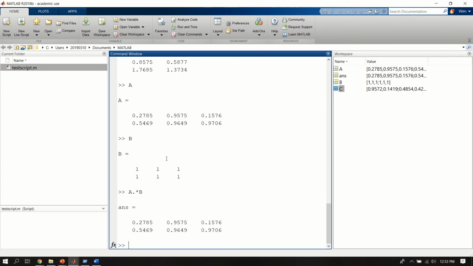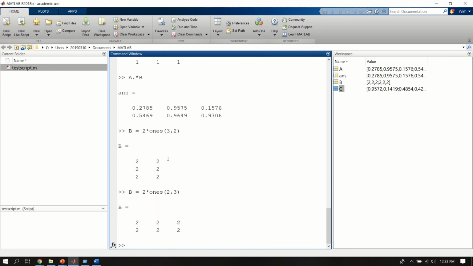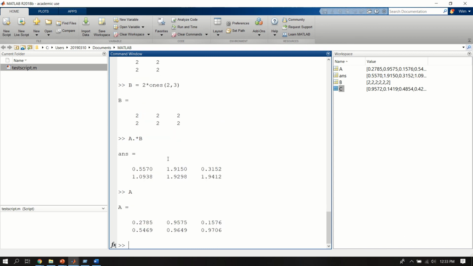Now, if B were a matrix of 2's, then in this case we have that the entry-wise product of A and B is exactly the double of A, because every entry here is multiplied with the entry there. So that all seems to make sense.